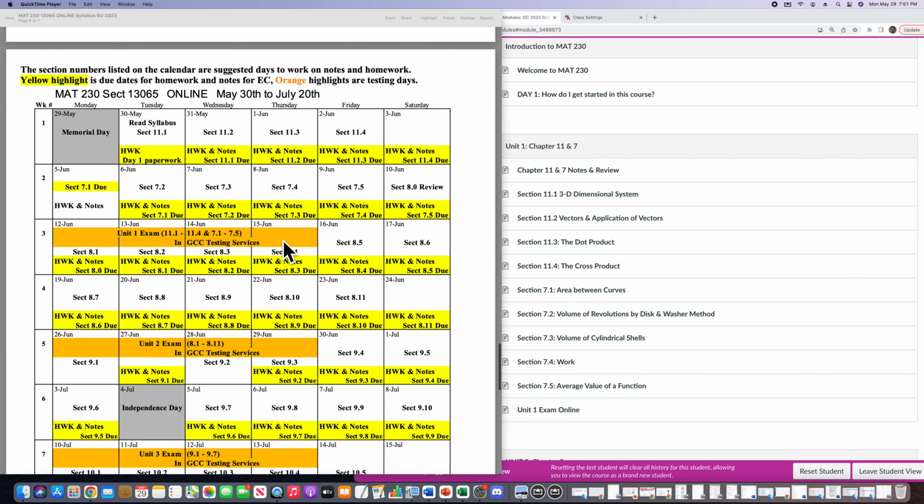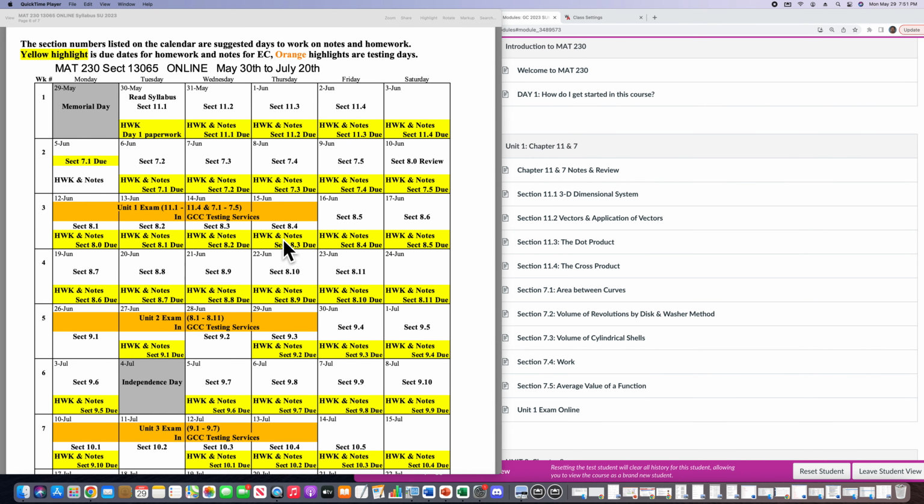Now, the calendar, here we go. Pay close attention. So here's what we got to get done first. Your day one right here. That's your homework. Homework and notes. This is pretty much notes all the way through. Any section number you see listed, that's notes. Notes, notes, notes. These are all notes are due.